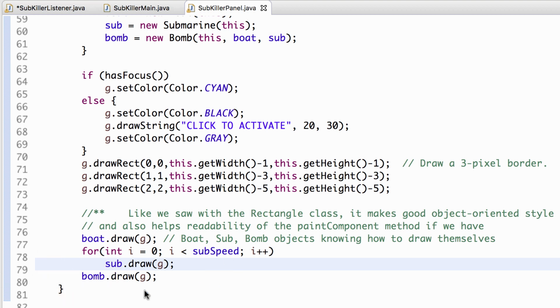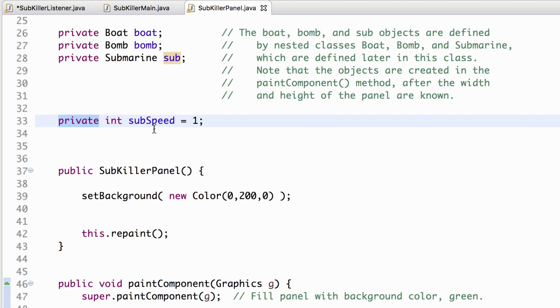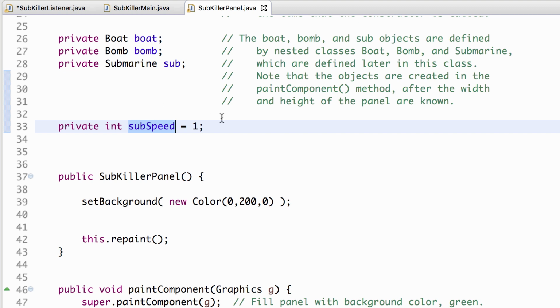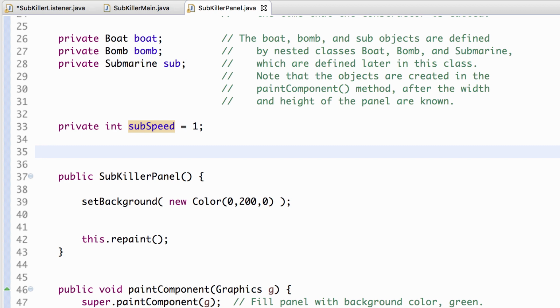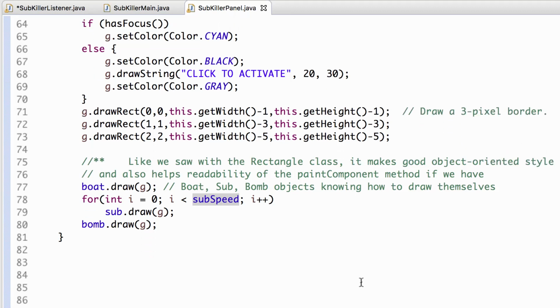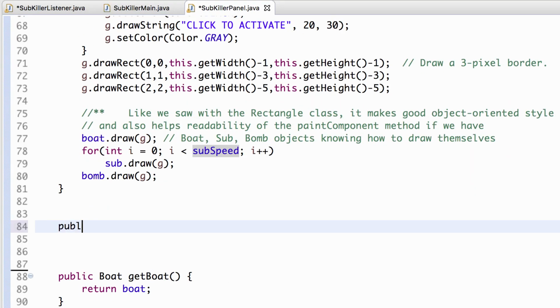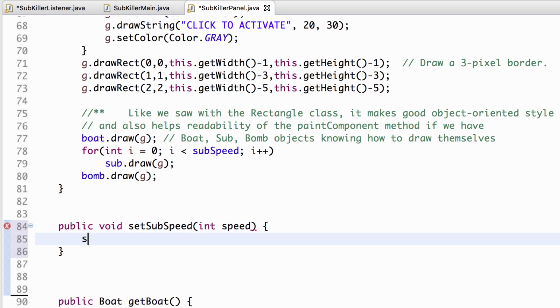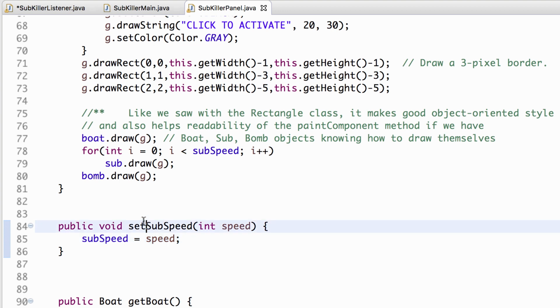now we have this functionality, but the problem is this is a private variable, as it should be. We have no way to access or modify it yet, right? The listener needs a way in, an interface in to modify this speed. So let's go ahead and generate, or we could just type up a setter. I don't even think we need a getter. So let's just write it by hand. Public void setSubSpeed(int speed). So subSpeed equals speed. Okay, so now we have a way for that listener to do something.